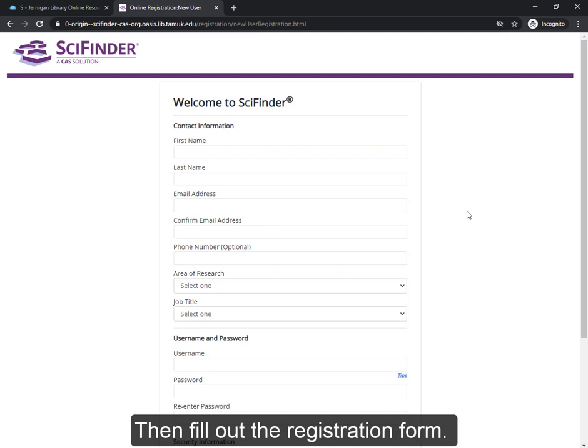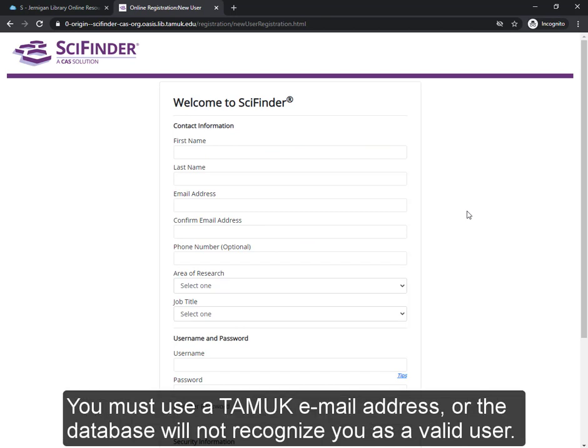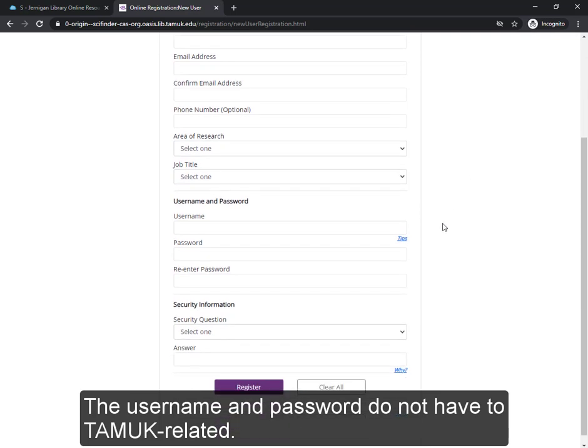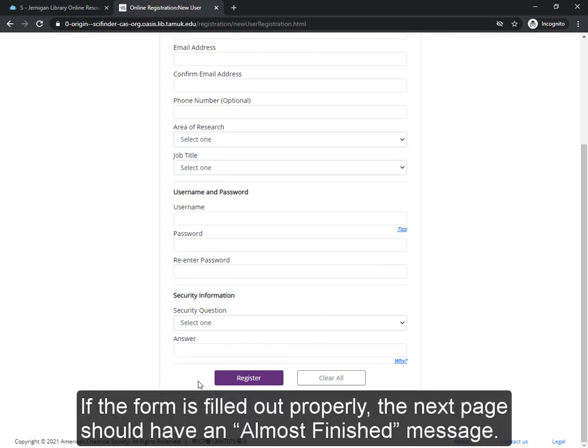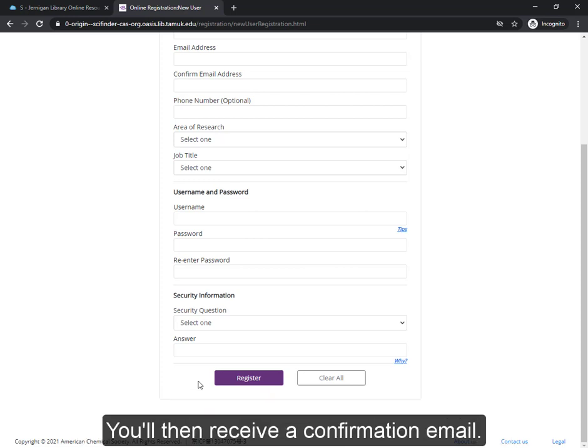Then, fill out the registration form. You must use a TAMUK email address, or the database will not recognize you as a valid user. Your username and password do not need to be TAMUK related. Once the form is complete, click Register. If the form is filled out properly, the next page should have an Almost Finished message. You'll then receive a confirmation email.